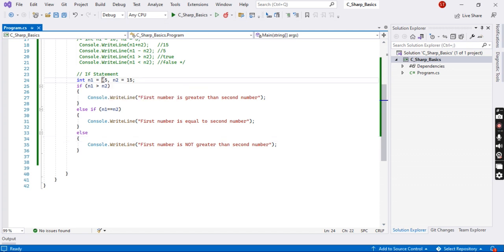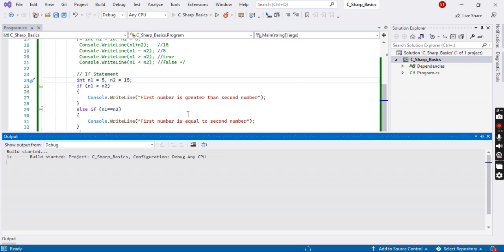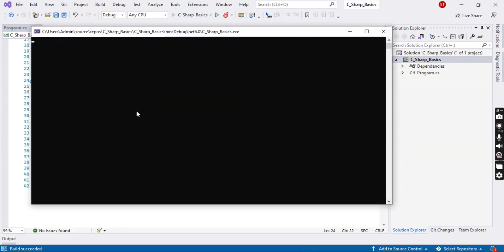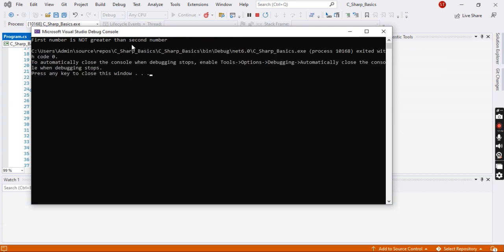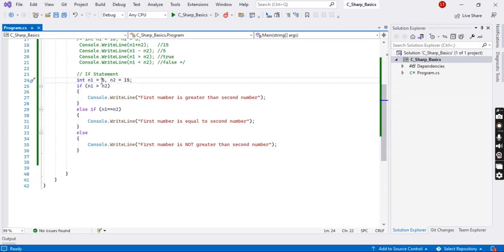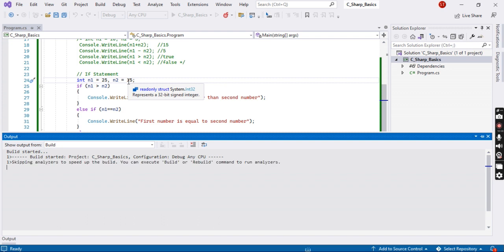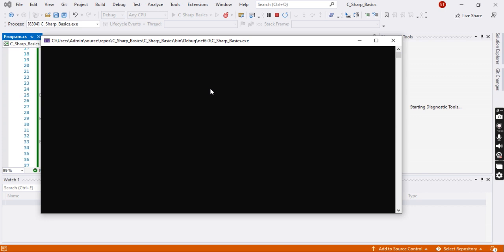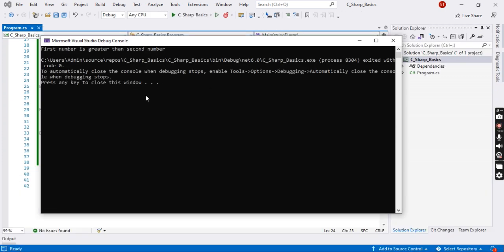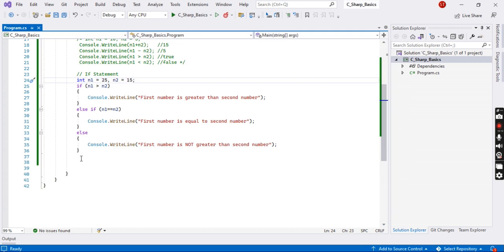We'll just change the number now. Now first number is 5, second is 15. So we are expecting first number is not greater than second number. We got the output correct, and we'll check the third case whether it returns first number is greater than second, because 25 is greater than 15. Okay, got it. This is all about the if statement. Moving to next, we have the switch statement.